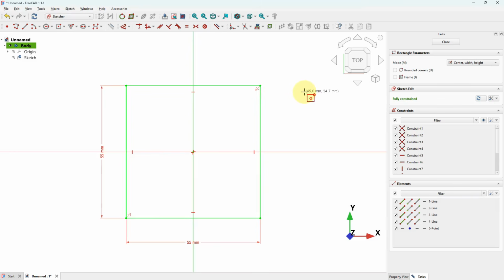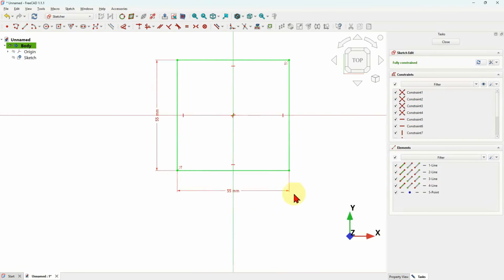Enter. Escape the tool. And now these two lines here, we are going to convert them into construction lines. By doing this, we are actually telling FreeCAD to exclude these lines from the solid that will be created from the sketch. So with these two lines selected, go to Sketcher Geometries and click on this icon to change the lines to construction lines.